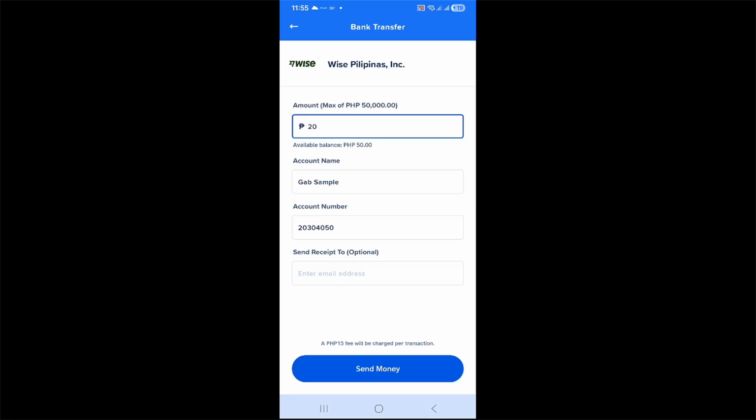Now, you need to enter the account details. Begin by typing in the account name. Make sure this matches the name associated with the Wise account to avoid any issues. Accuracy here is key, as it ensures that your money goes to the intended recipient.